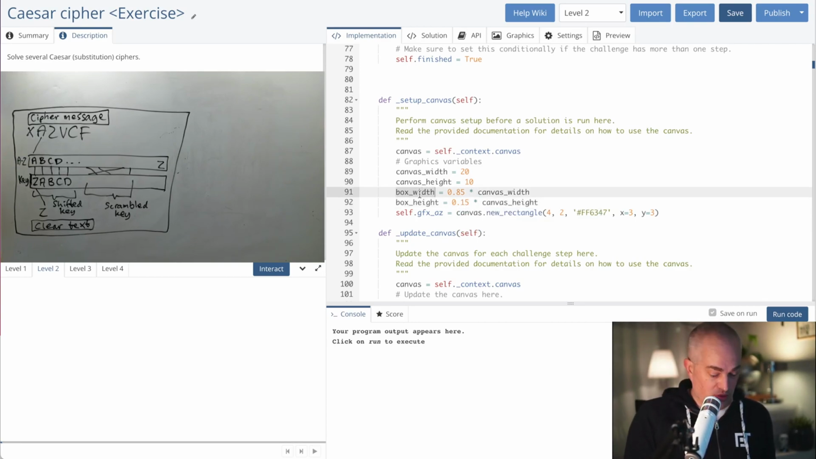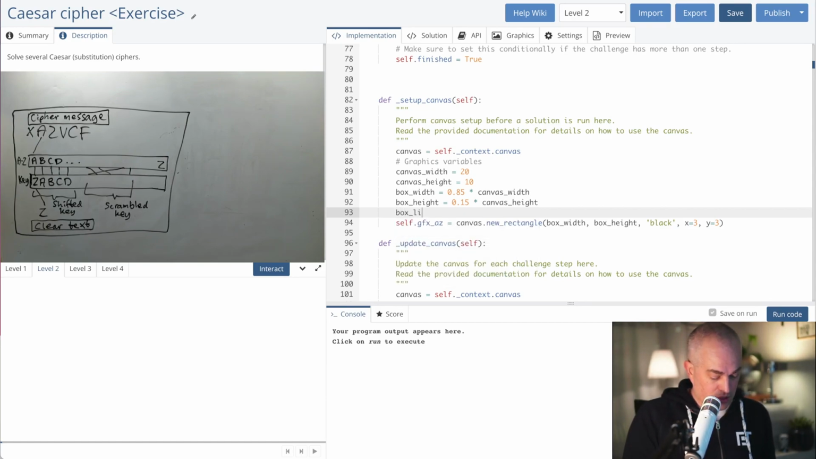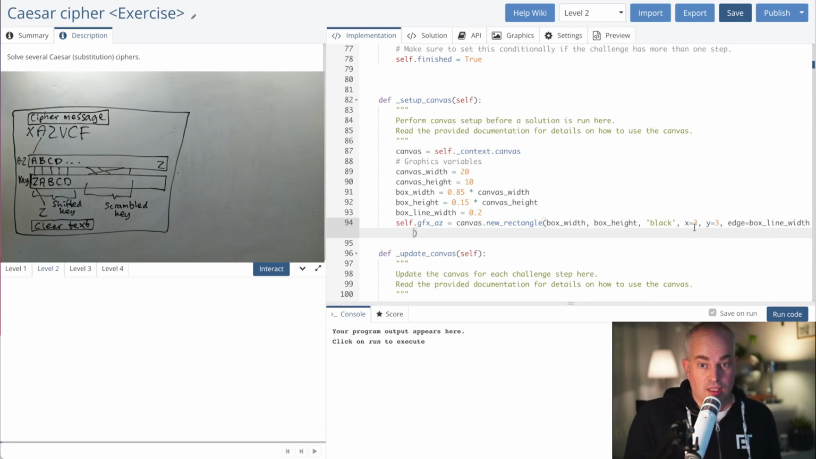And then we draw the box. Let's see what it looks like. This should be the width and the height. Let's do a black edge for now. Box line width is something like 0.2. Sorry, edge equals box line width, x and y then.